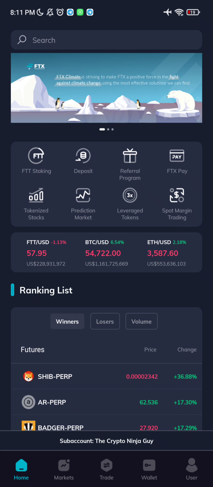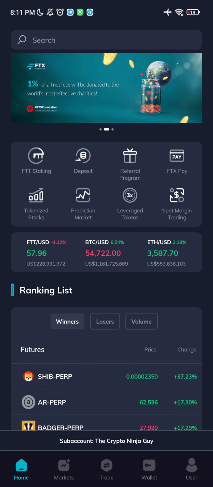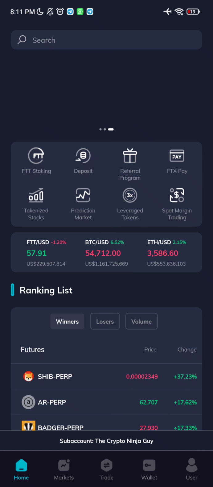The next one is FTX Pay. FTX Pay allows you to make some payments on FTX using the FTX features. If you want to pay for anything and you have a friend who is also making use of FTX, or a business partner who is making use of FTX, you can easily make your payment using the FTX Pay feature, and that's as simple as that.